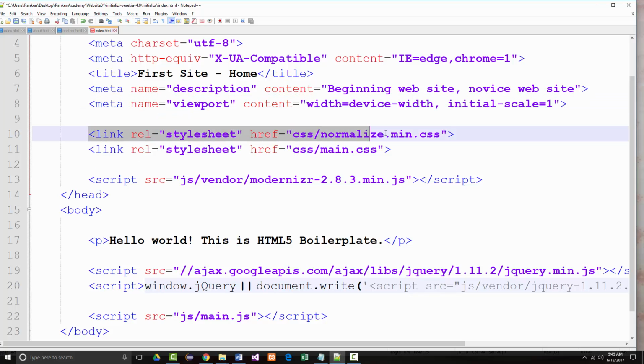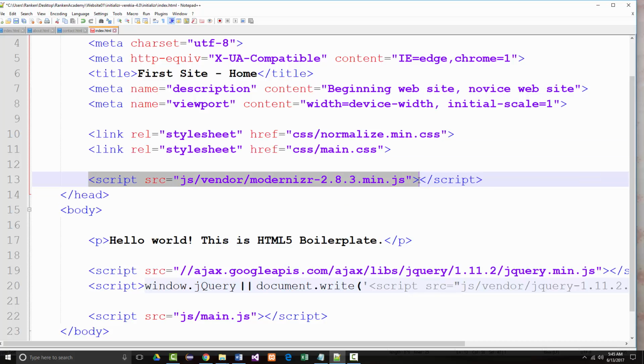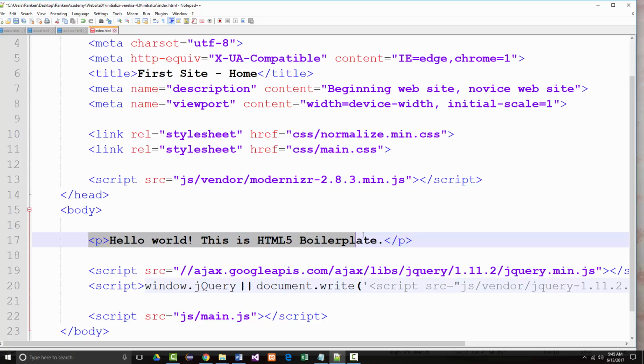This says we've got a file in our CSS folder called normalize.min.css, and use that. This is our own file, which I believe right now is empty. And this file right here, so these two files, notice they both end with .css, which stands for Cascading Style Sheets. This file ends with JS, which means it's a JavaScript file. This is meant to handle older browsers. This is what you saw on the screen.